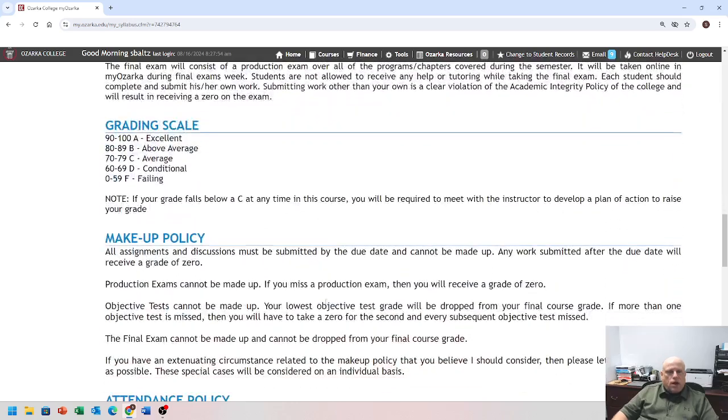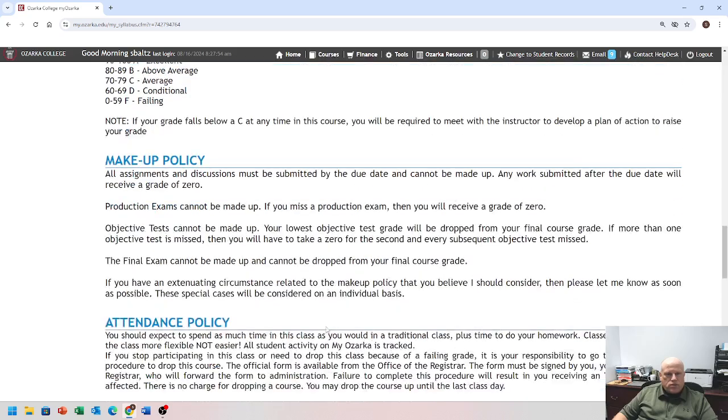The next item on the course syllabus is the grading scale. This is the standard grading scale that you see in most classes. It shouldn't be a surprise to you. It's probably the same grading scale that you saw in high school. So just read through that. Let me know if you have questions.